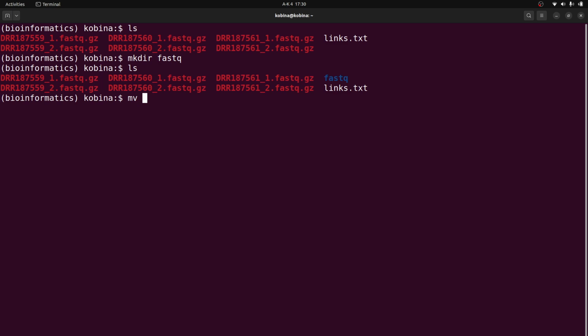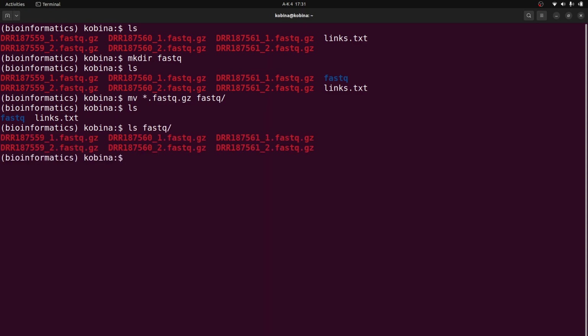I'll say mv *.fastq.gz. I'm moving all files that end with .fastq.gz to that directory. So I'll just specify the directory, which is fastq. Once we do that, nice, we have our files organized. ls into fastq, we are going to see the files there. That is great and wonderful. So congrats for getting to this part. Okay, now we have the data. So it's now time for action.